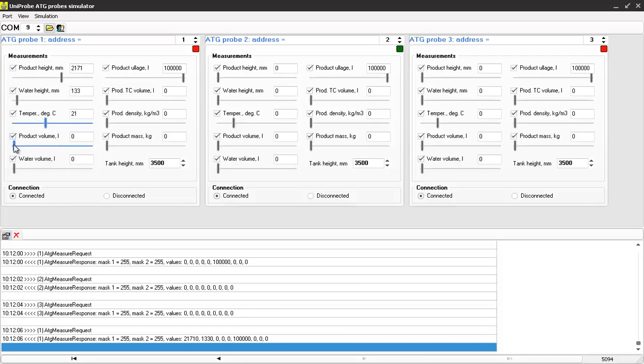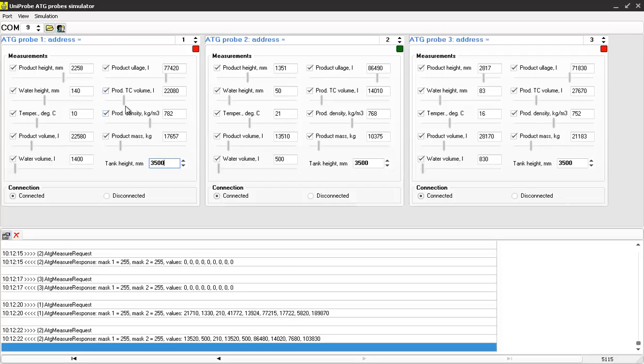We will set some values here: temperature, volume liters, product usage, product volume, density, mass, height of tank. Actually we can simulate these values by running the presence simulation, so that we don't click ourselves, but the simulator itself works as if there was something happening on the petrol station and tank. The values begin to be different.